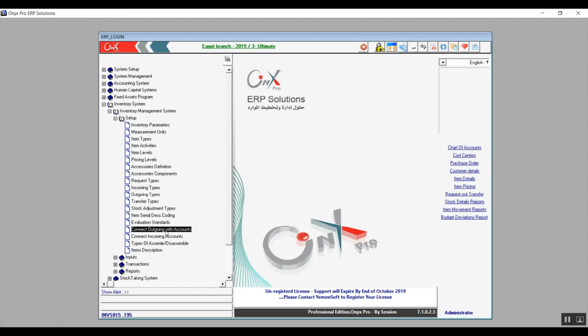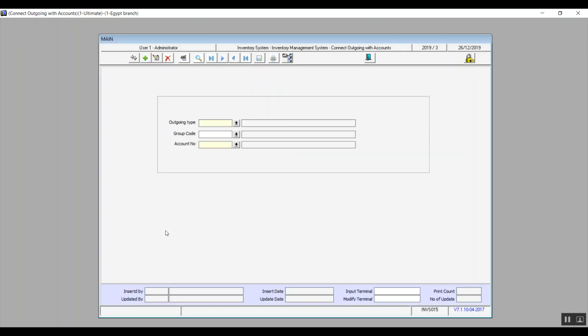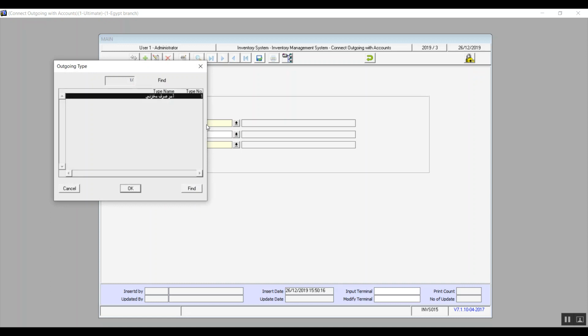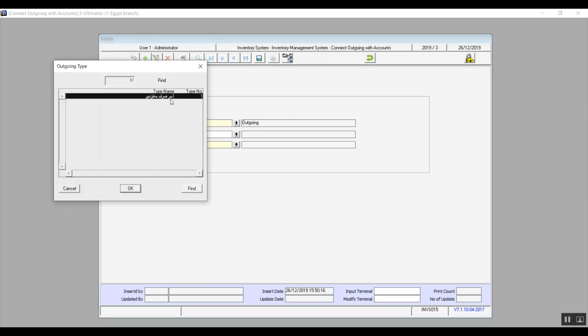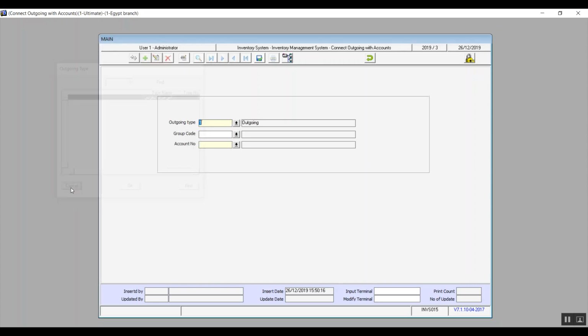Connect Outgoing with accounts. We'll bring up the screen, and here we determine where the value of the outgoing would reflect, on which account basically. So the first field, outgoing type, you can either click on the field and hit F9 or click on this icon so the system would show you a list with all the outgoing types that we've added from the outgoing types screen. Then group code. In case we've added stock groups, we'll hit F9 and select the group we want to link this outgoing with. And this step is optional, by the way.